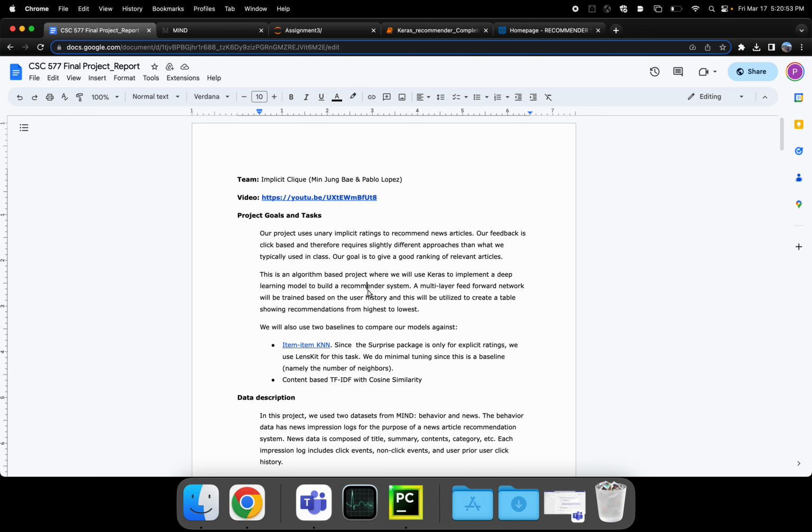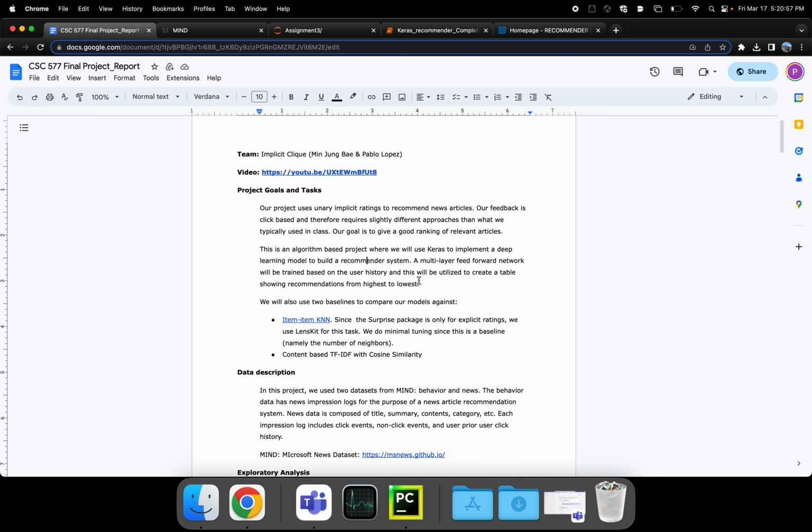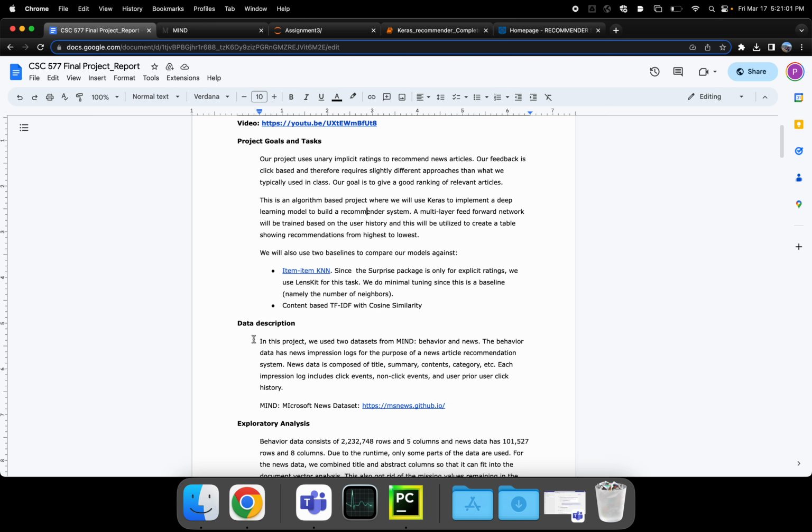We'll be implementing a multi-layer feed-forward network that will be trained on the user history and be utilized to create a table showing recommendations highest to lowest. But in order to understand how good our algorithm implementation is, we do need to create a couple baselines.